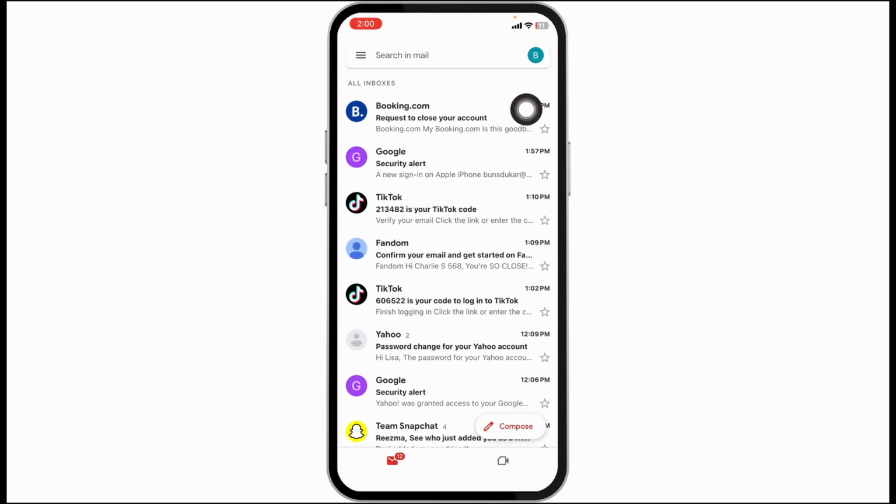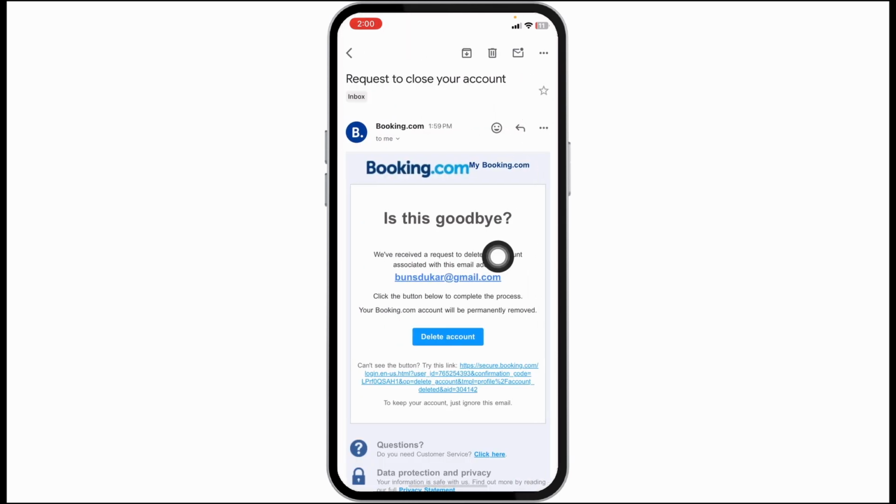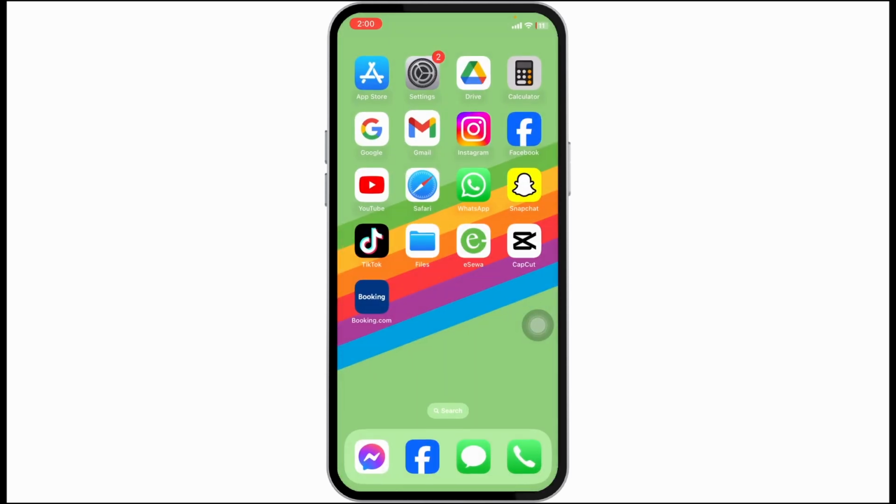You will be receiving a mail from Booking.com. Click on the mail sent by Booking.com. Click on delete account. So this is how you can permanently delete Booking.com account.